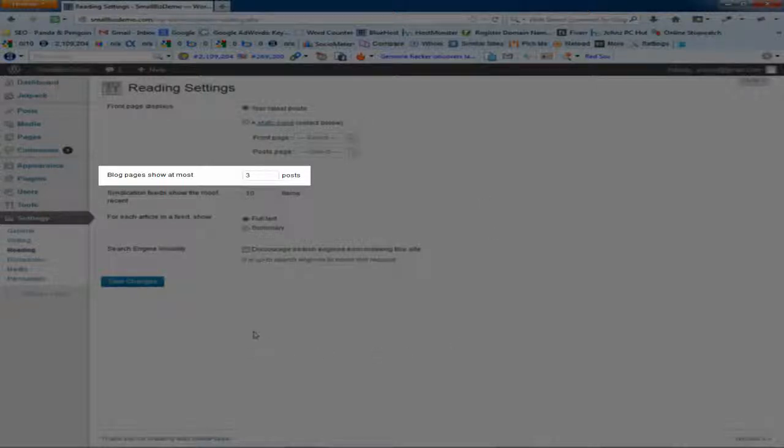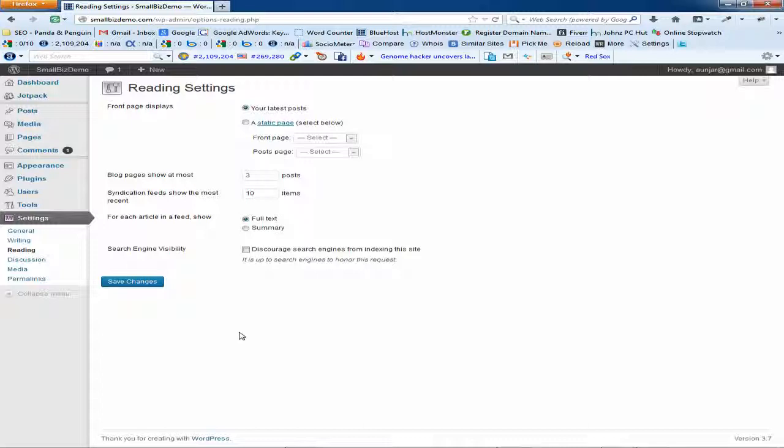We're not going to change the syndication amount. We're not going to change where it says for each article in a feed we'll continue to show full text. We're okay with that. Now this section is really important.